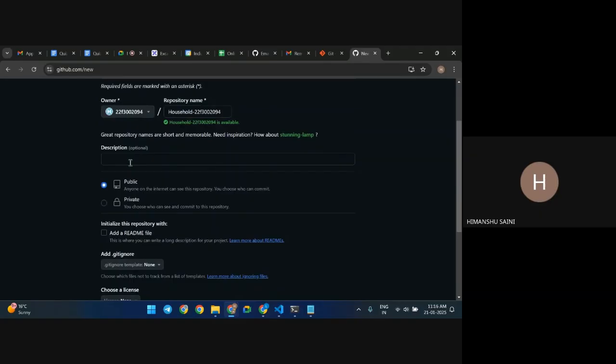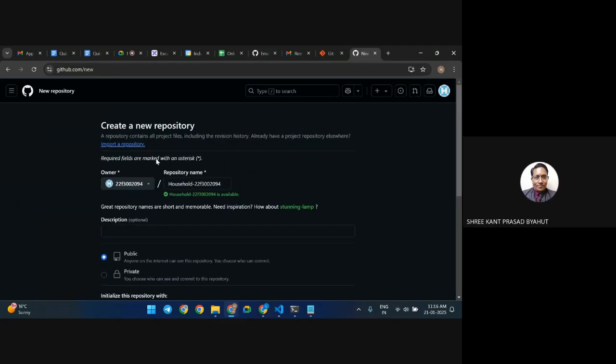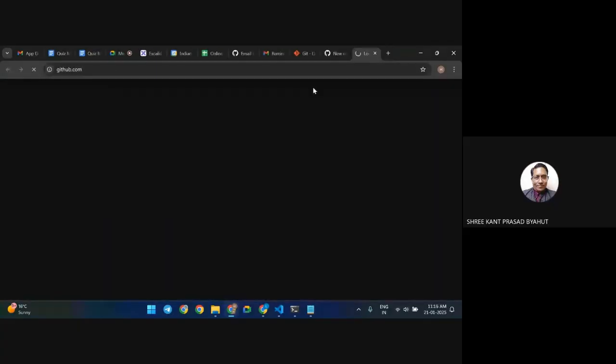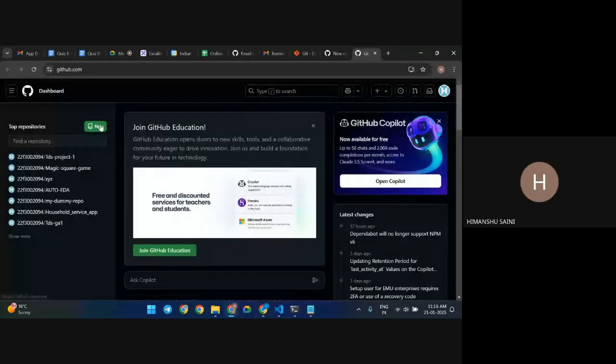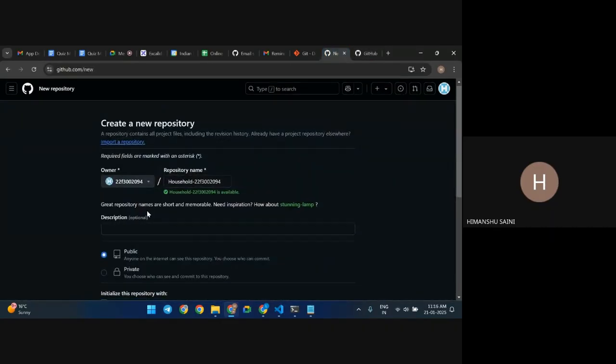And this is the main thing. Keep your GitHub account open, github.com, because finally you want to push your code to GitHub. Click on New, the button on the left side, and you'll see a page like this.